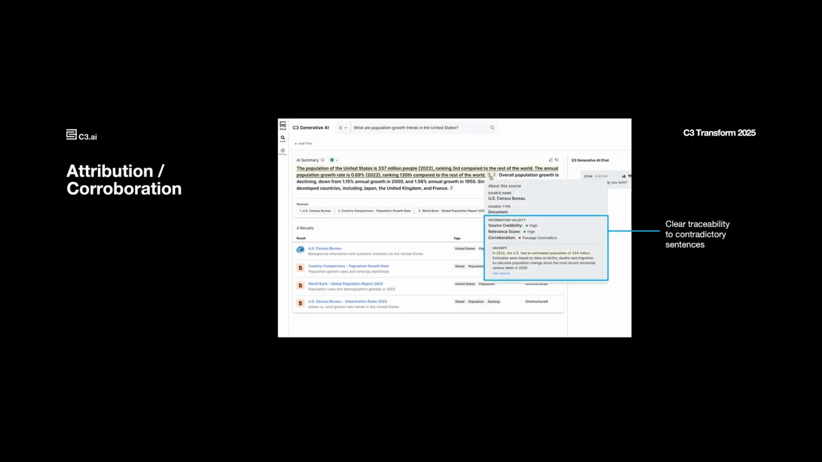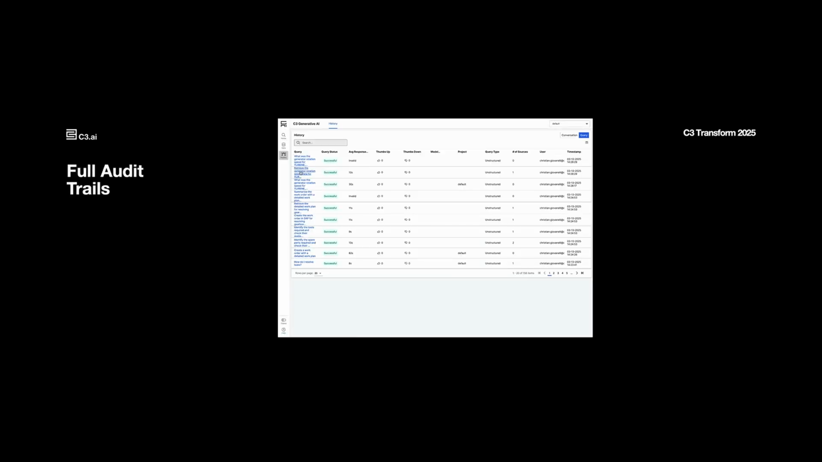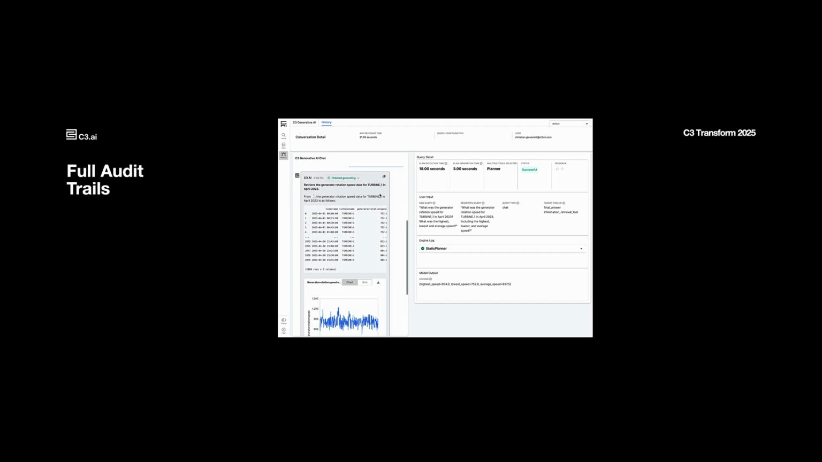So a couple more. Attribution and corroboration is another big one. If you ask a question and you have conflicting data, we are able to surface that across sources with clear traceability to those contradictory items. And then the last one I want to cover is full audit trails.